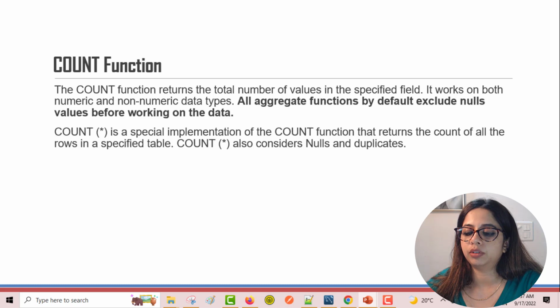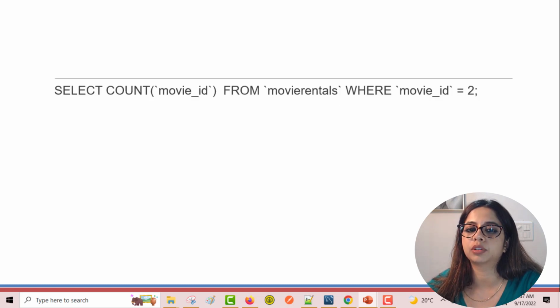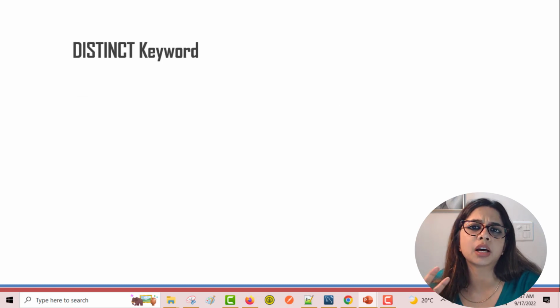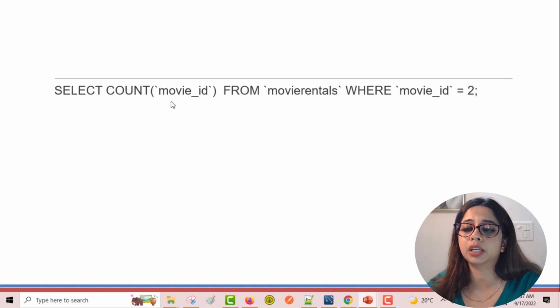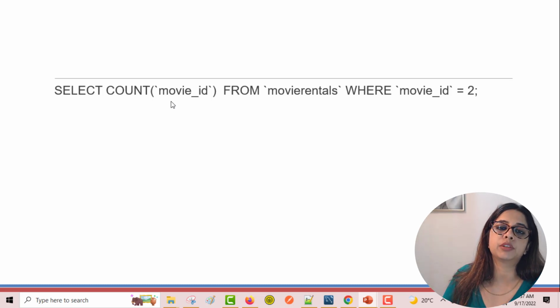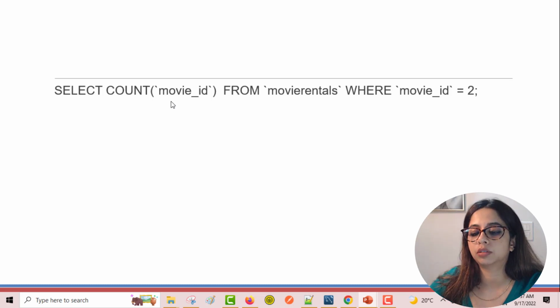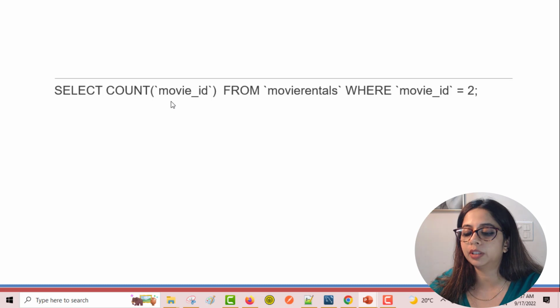Now, if we see this, select count of some column name from the table name where the movie ID equals 2. So wherever in that entire table the movie ID was 2, only those would have been counted here, right?